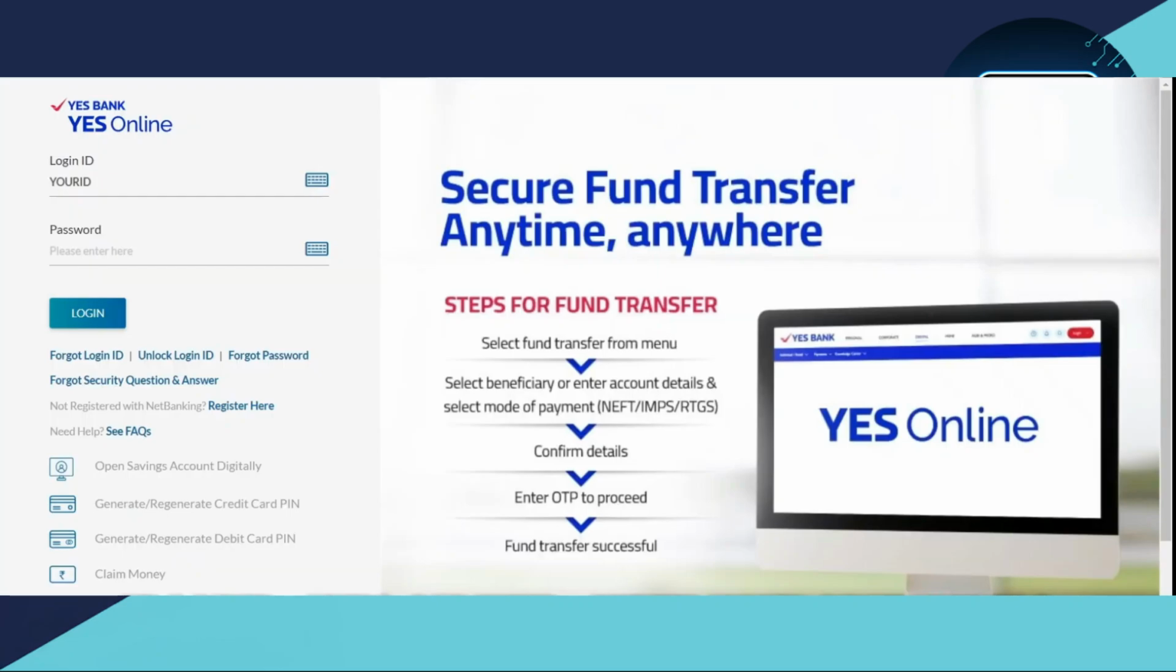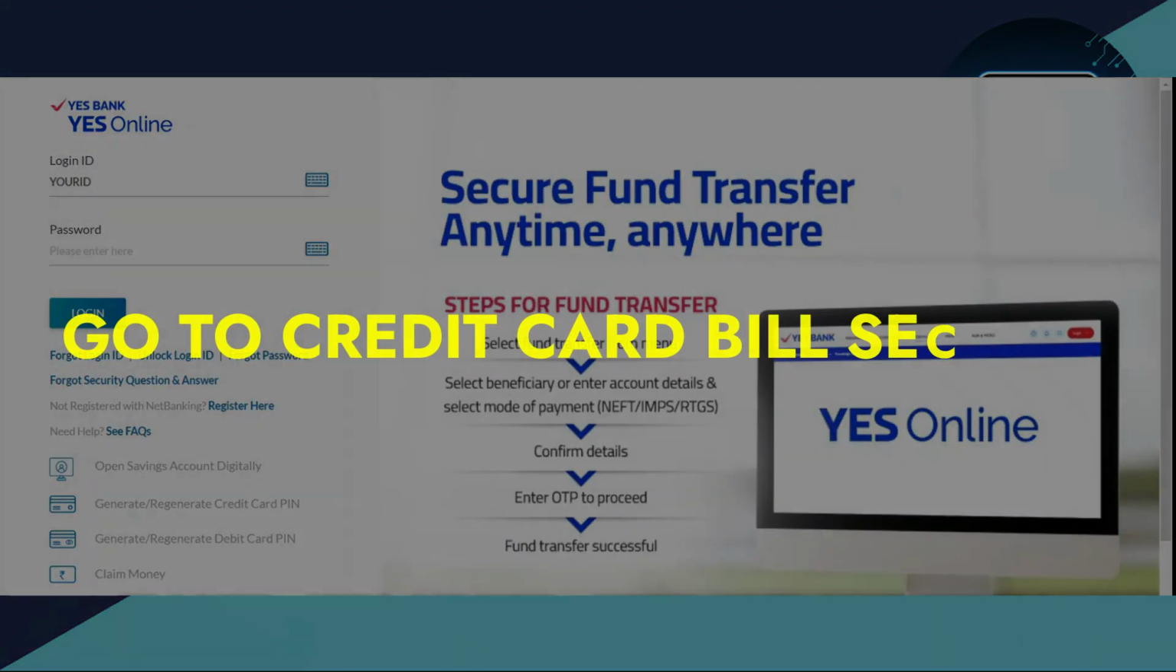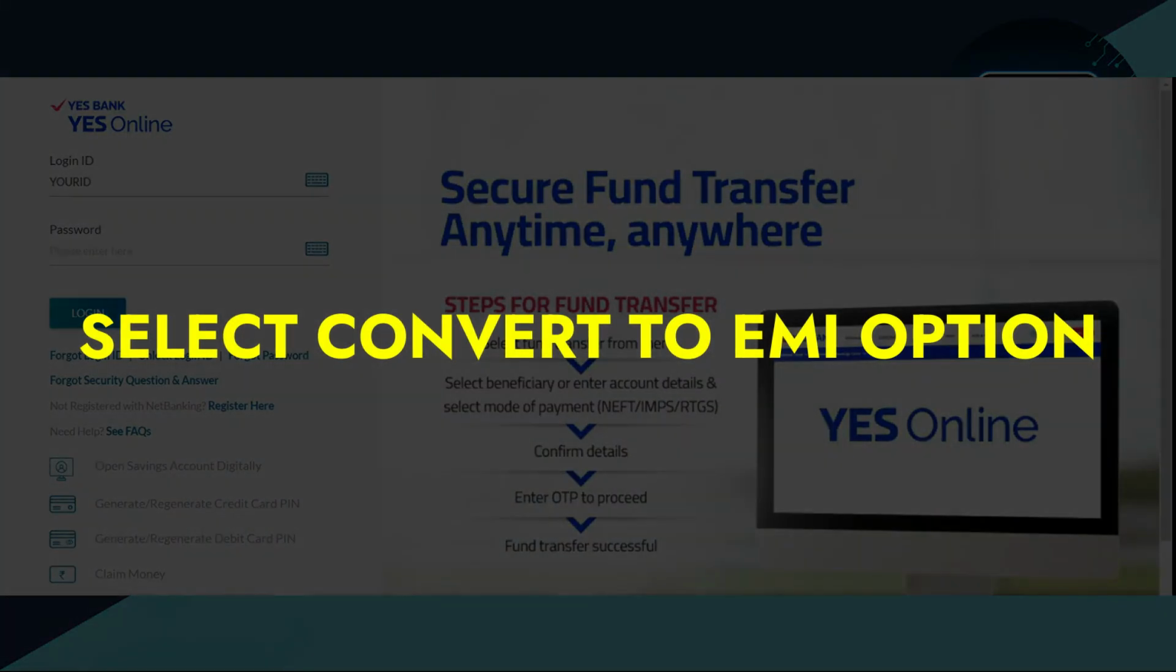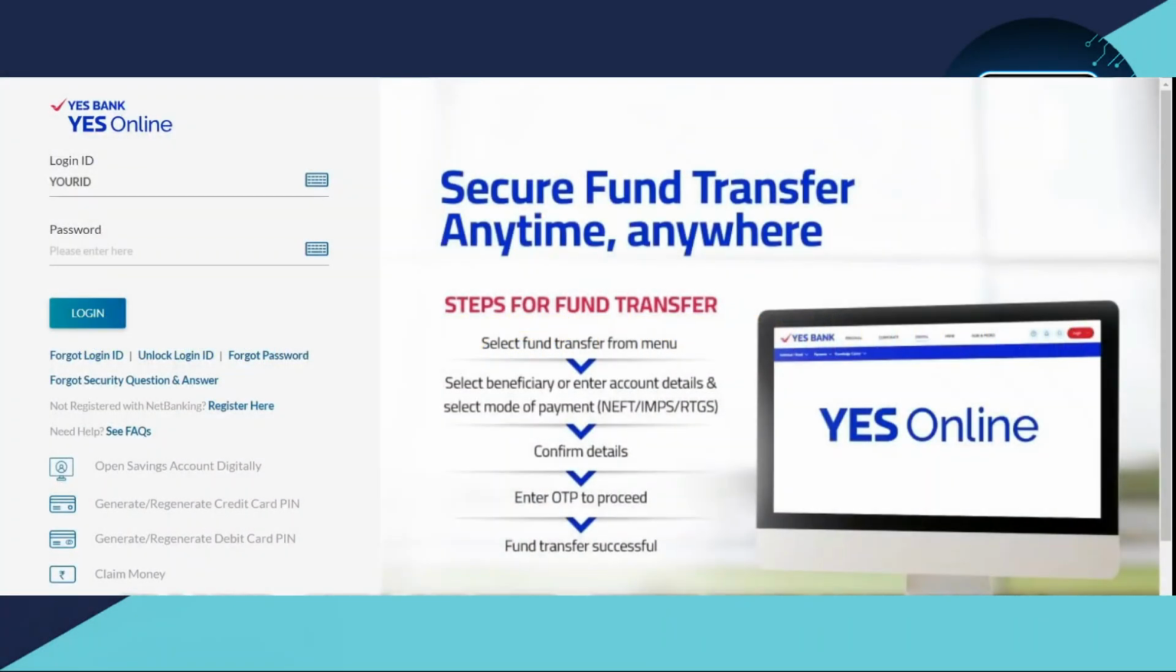Now that you have accessed your account, find your credit card on the credit card option, then your credit card bill option. In this page, you'll be seeing all the transactions made using the credit card you chose. Finally, click Convert to EMI. So that's basically how you can convert Yes Bank credit card to EMI.